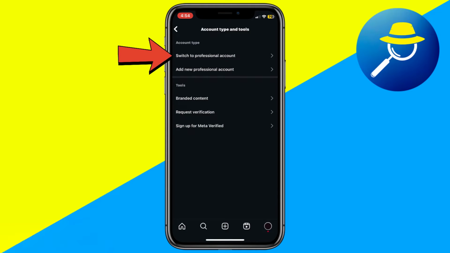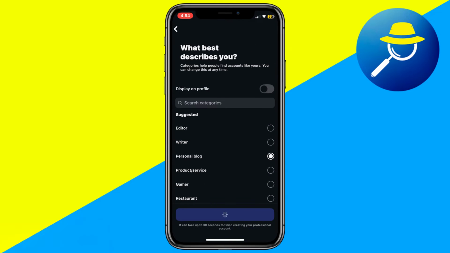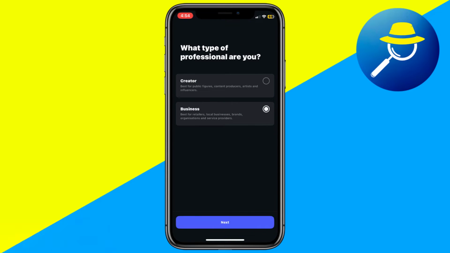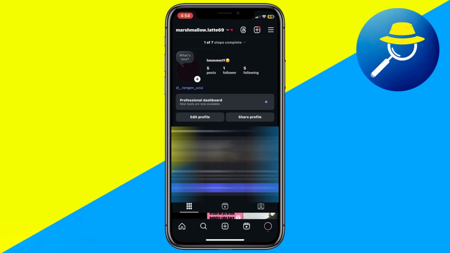Now, switch your account to a business or professional account. This step is necessary because only business accounts can add or edit public location information. Once you've switched to a business account, return to your profile and tap Edit Profile.